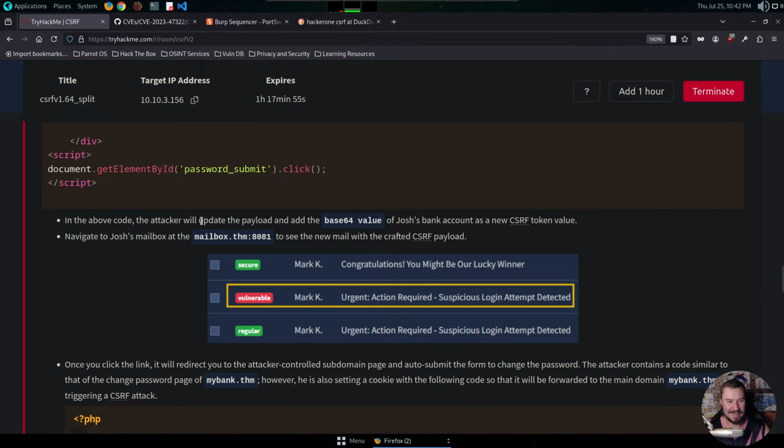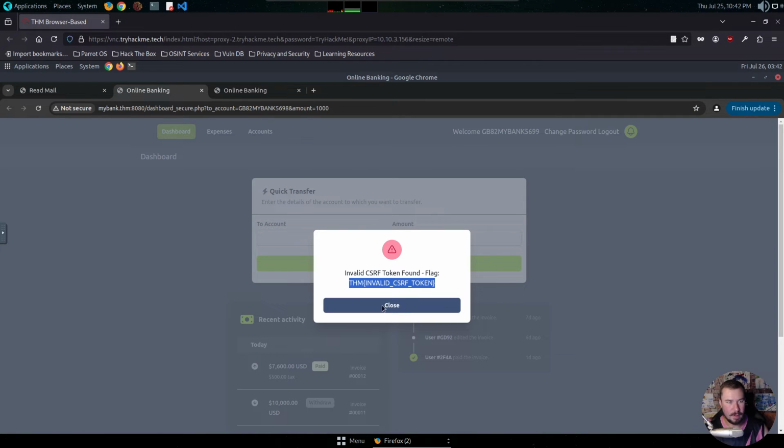Let's see. In the above, okay, we already talked about that. We're going to see the new email with the crafted CSRF payload. But what if it's bounty hunting? I mean, honestly, if your bank has a vulnerability disclosure program or a bug bounty hunting program, and that is in scope, then yeah, go ahead and test it. But only if that's in scope.